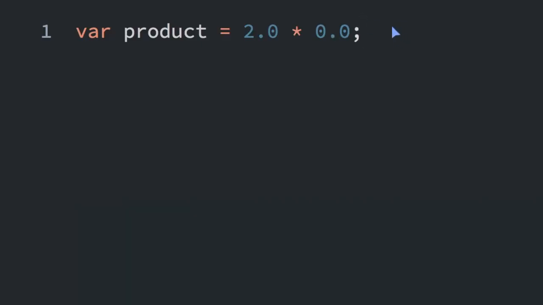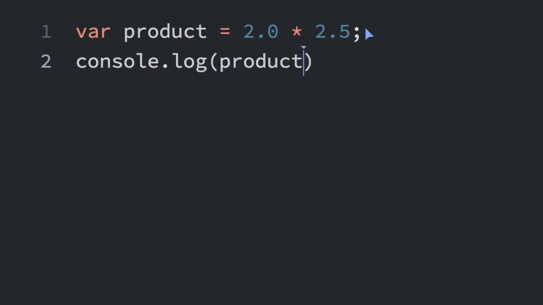Multiplying decimal point or floating point numbers is the same as multiplying integers. So we have 2.0 times 0.0. If I just change this to 2.5, now the answer to the product is going to be 5. And I can console.log that so you can see, if I just put product, and if we do the browser here, you'll see that the answer is 5.